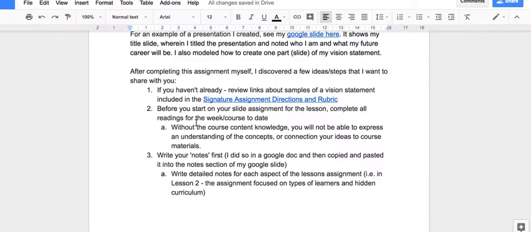So for lesson 2, you should have already done all the readings for lesson 1 and lesson 2 before you get started on this work, because without exploring the course content, you cannot demonstrate knowledge of these concepts like culture, types of learners, hidden curriculum, right? That's the focus of this week's assignment.